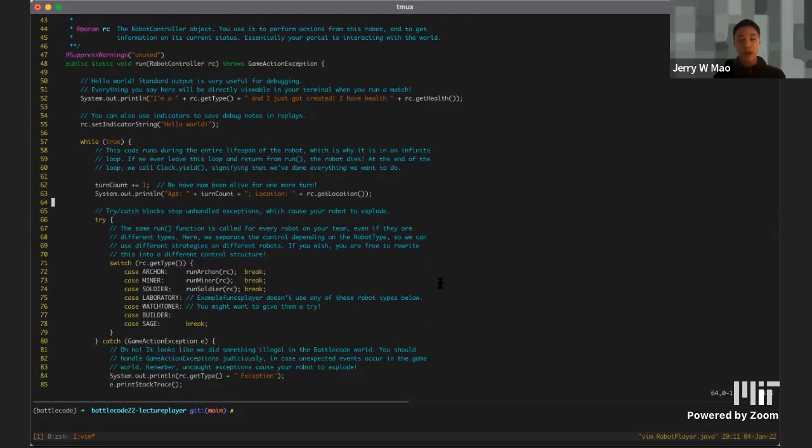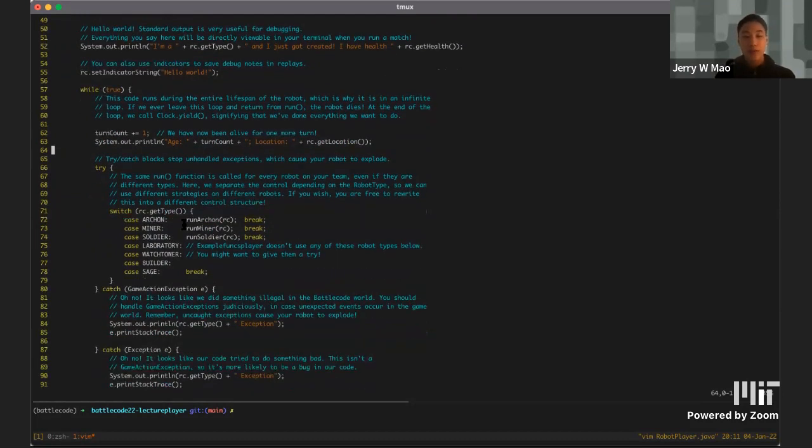I'm going to come back to what try and catch are. But the key thing here is that Java has a thing called a switch block, which lets you choose where to go. What we're going to do is switch based on the type of this robot. Depending on the type of this robot, we're going to pick one of these functions to call. So for an archon we call run archon, a miner calls run miner, a soldier calls run soldier, etc. And for all the other ones, the example funcs player doesn't actually create these robot types. So if we do have a robot that's one of these types, we're just going to immediately do nothing.